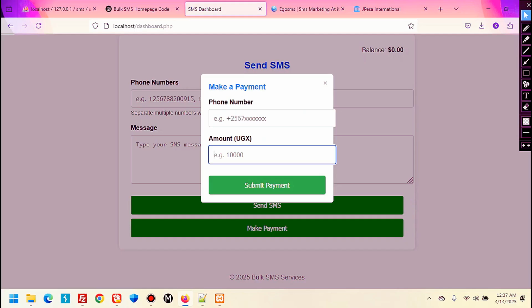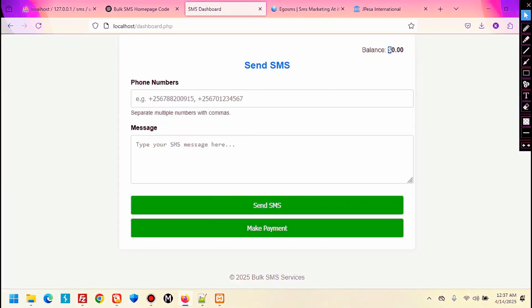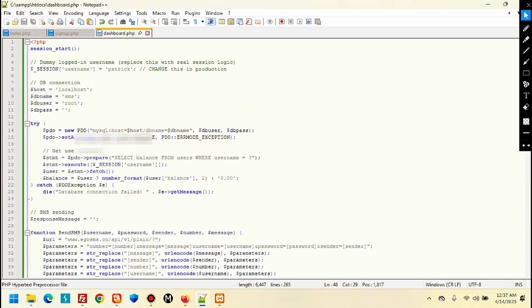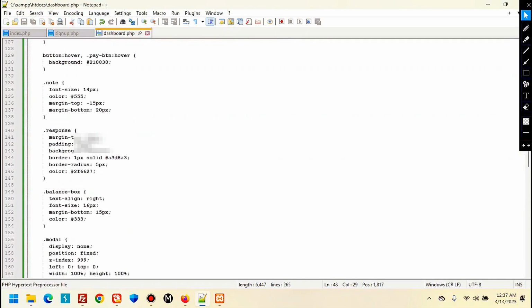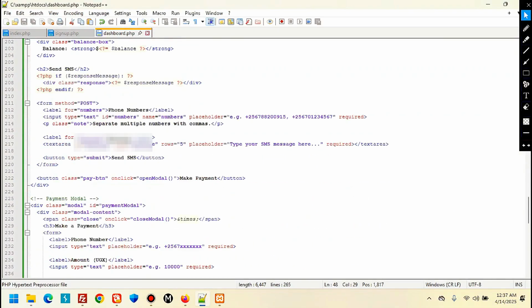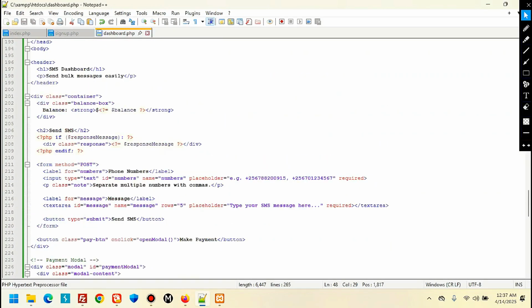Let's proceed. Let me first change this sign to Uganda shillings. Of course, I'm using Uganda shillings here, or you may leave it as dollar if you want, but I'm going to convert it to Uganda shillings. It's here, Uganda shillings.